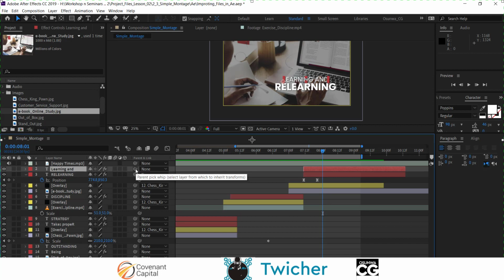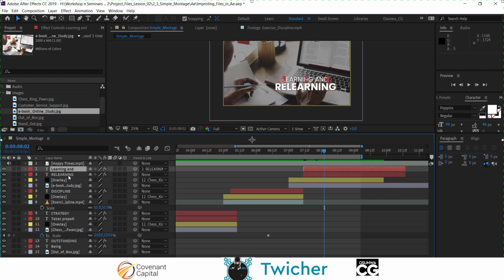There's a pick whip here. It's called a pick whip, a parent pick whip. I take it and connect it to this learning, right? And mind you, I made sure that the timeline indicator is where the animation has ended when I did the linking. I parented the learning to the relearning, as I made it a child. The idea now is that this learning is a child to relearning.